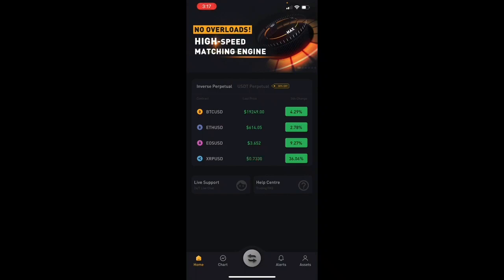Trade Ethereum with Bitcoin or Bitcoin with Ethereum. So that's the big thing about those two. In USDT, you have some different coins that you can also trade. In inverse, you have Bitcoin, Ethereum, EOS, and XRP. In USDT, you have Bitcoin, Ethereum, Tezos, Litecoin, and Chainlink. Okay, so that's the other difference.